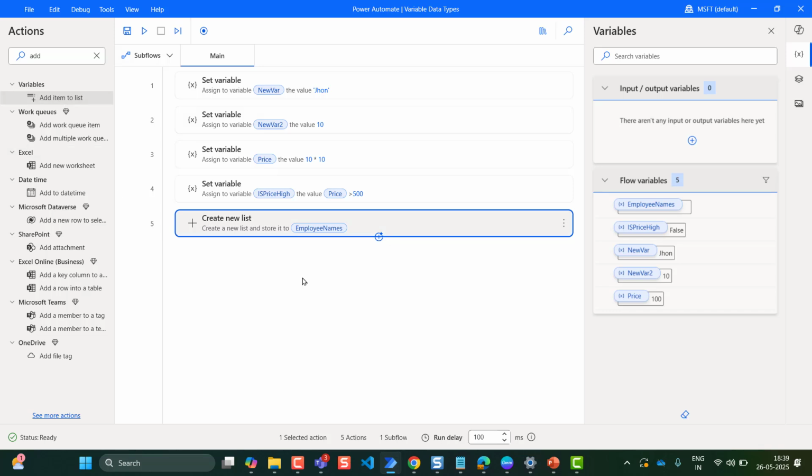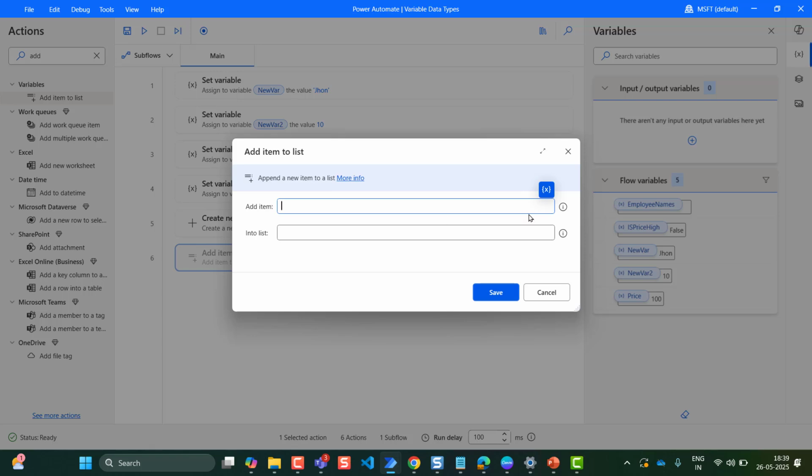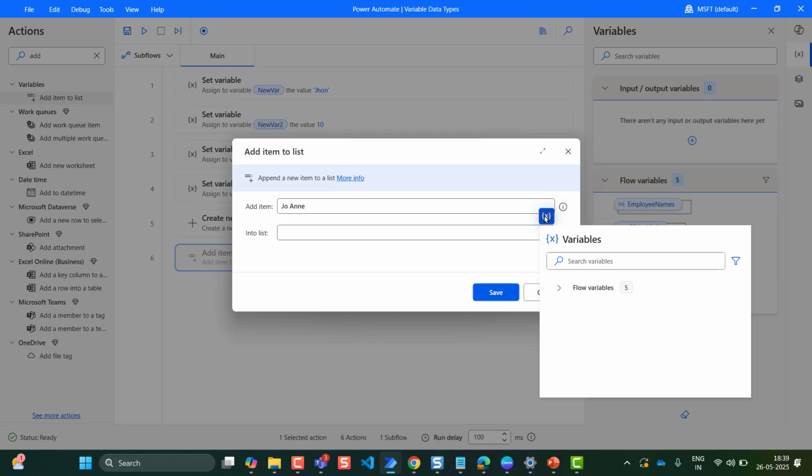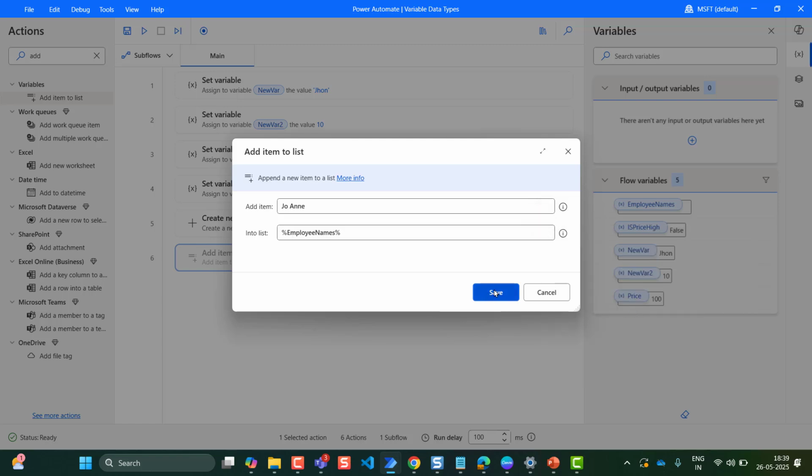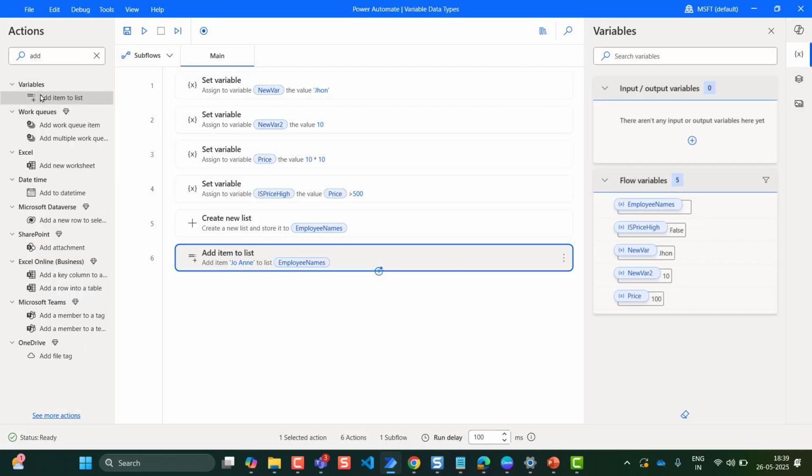So after that, add item to list. Drag and drop it here. The value which we need to add, I will add the value, and at the same time, here, the list to which we are going to add. So click on this variable and take employee names. Double click it, then it will add. Click on save, and let's add one more.